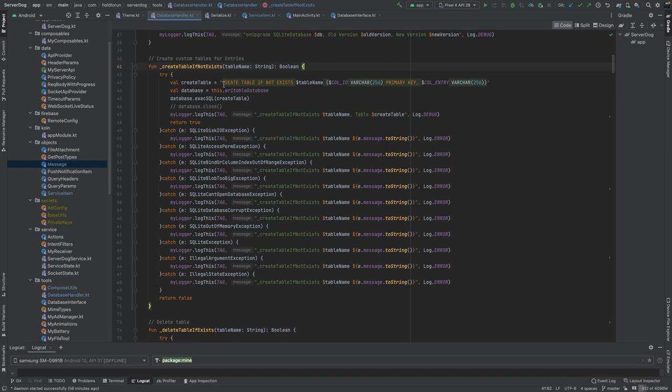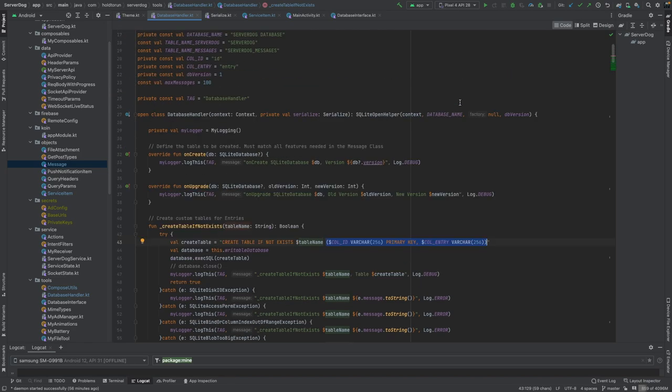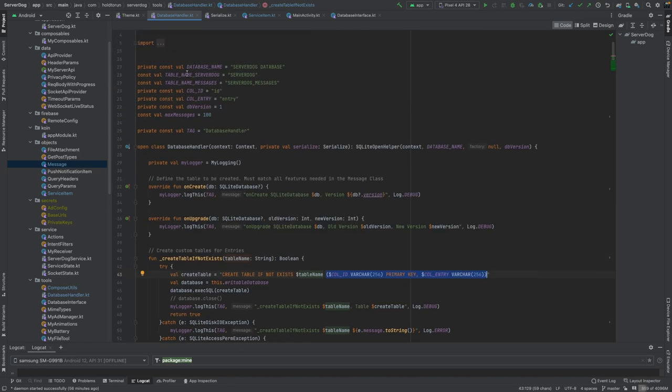Okay, so using the SQL script CREATE TABLE IF NOT EXISTS, it's gonna know if it does or does not need to create the table. So in here, you're gonna need to pass in the table name. That was our variable serverdoc. I'm just passing it through my function. And then we have to tell the table that, hey, you're gonna have parameters of column ID and column entry, which holds the actual value. So those I had hard coded in here, pretty much the table name and column ID and column entry.